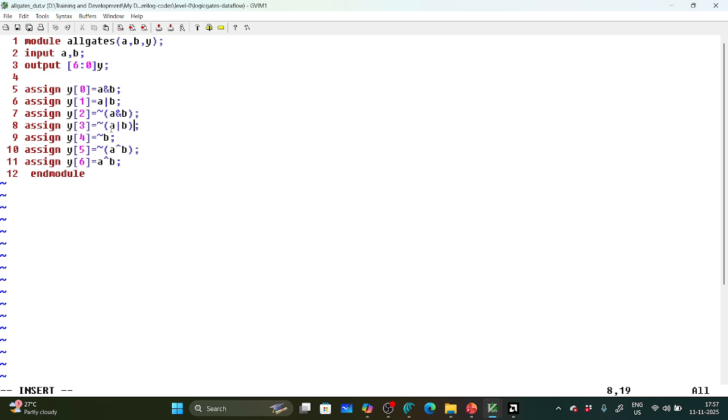These are bitwise operators, I will tell you. So not of A and B is NAND gate, and this is not of A or B, NOR gate, and this is inverter. Okay, inverter, not of B, not of A XOR B, this is XNOR, and this is XOR operation. So this is my module name, no?